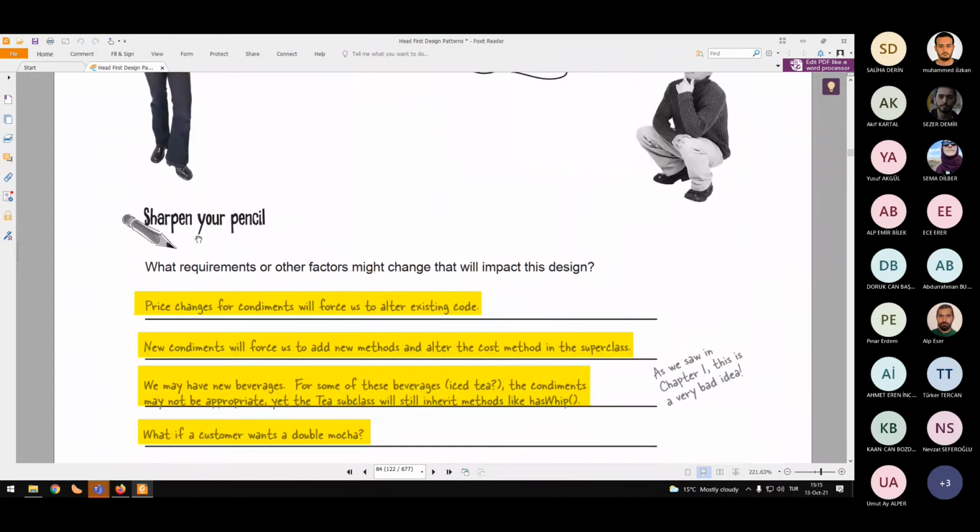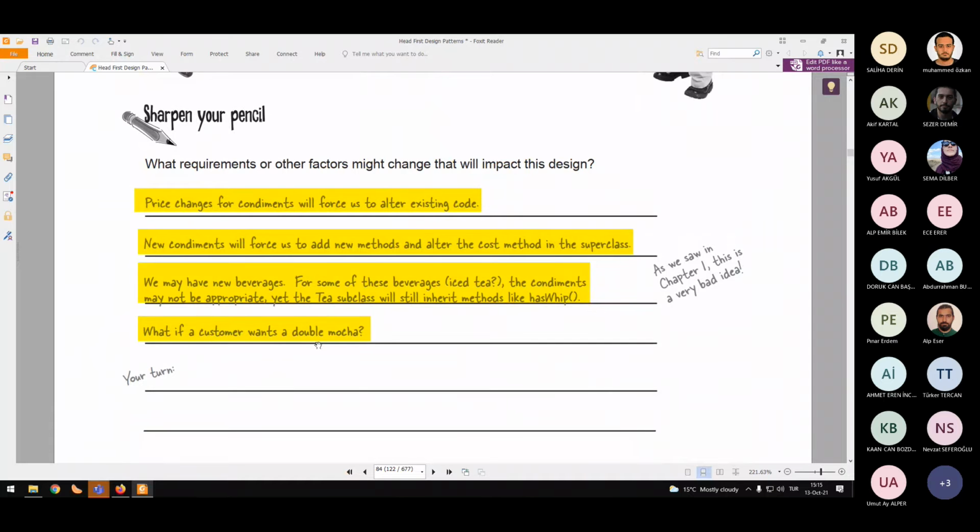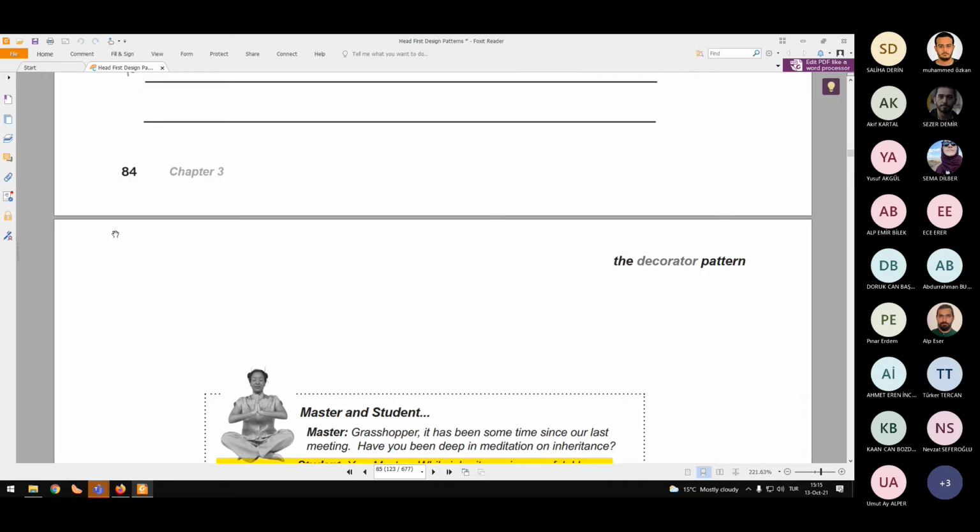And plus, as we have mentioned previously, what if a customer wants a double mocha? So as you can see, this design is very, very limited. We need something better. Okay, let's go to the better part.